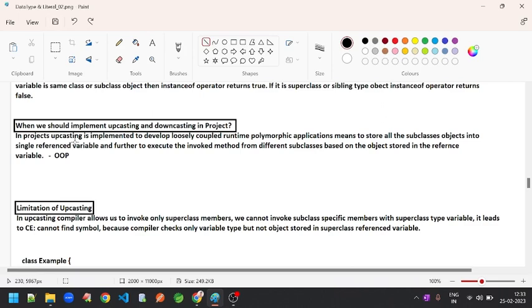If we take a superclass reference variable, then we can assign any subclass object to it. That is a requirement in the project, and that is called loosely coupled. Loosely, we are able to assign any subclass to the superclass.